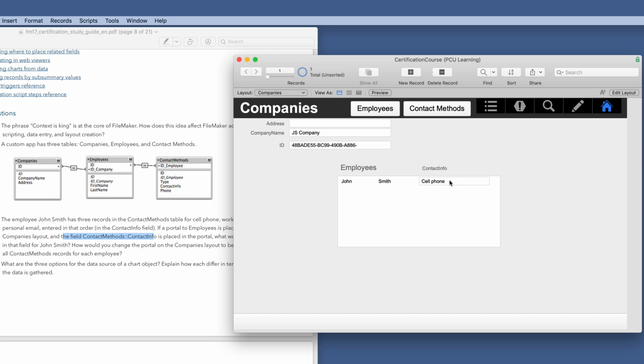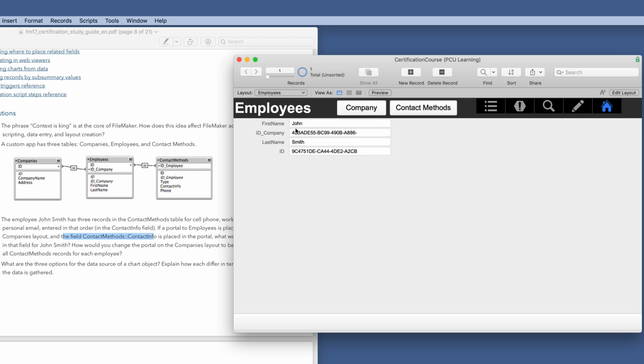We see cell phone. Now we do have an employee record. That's the only one at the moment. If we go to contact methods, we have three records, 1, 2, 3. And these are actually all based on John.